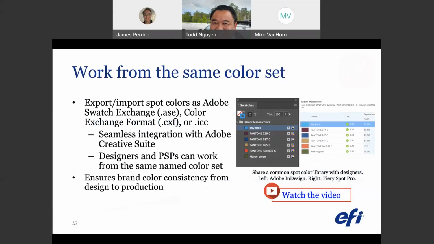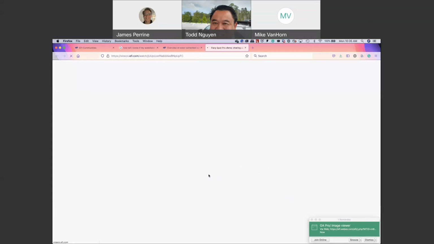In the old way, you had to go into Spot Pro and create those same color swatches, and create your custom library. Well, now you can just export that information out of InDesign and import it into Spot Pro. So whatever swatch library they created in InDesign is now in your Fiery controller. Really? Huh. So watch this. Here's a little video.